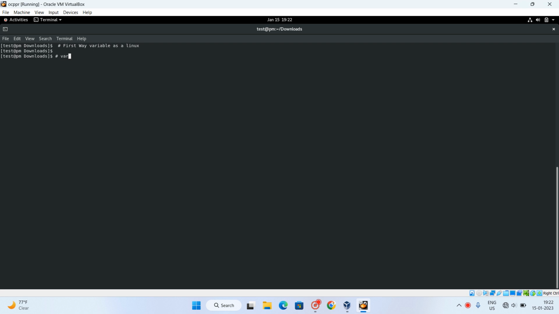We will start with a variable name. First we need to mention the variable name, then we should wrap our command inside dollar round bracket. In this way we can do it. Let me show you an example. Here I'm using the date command, which will give us the current date of the system. This is how we can do it using the first method.